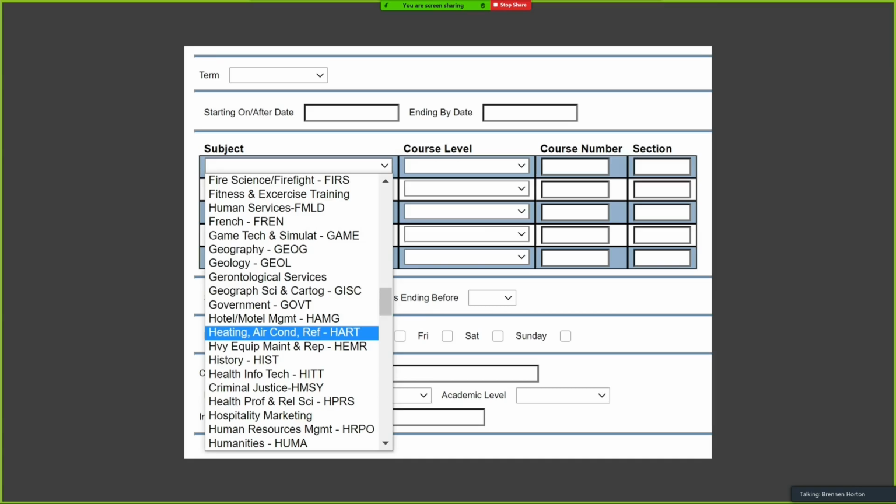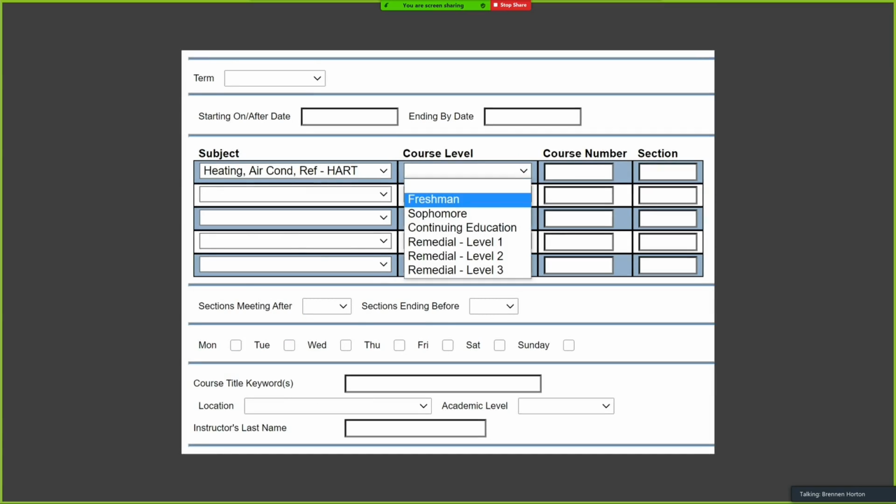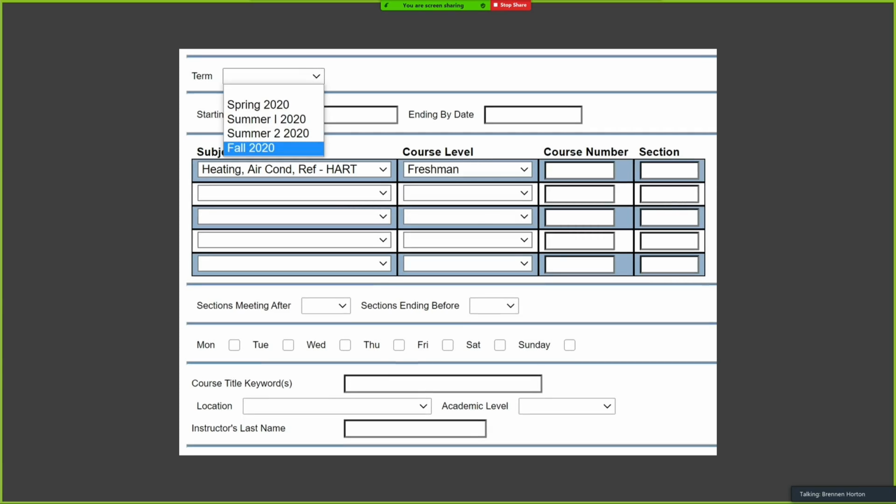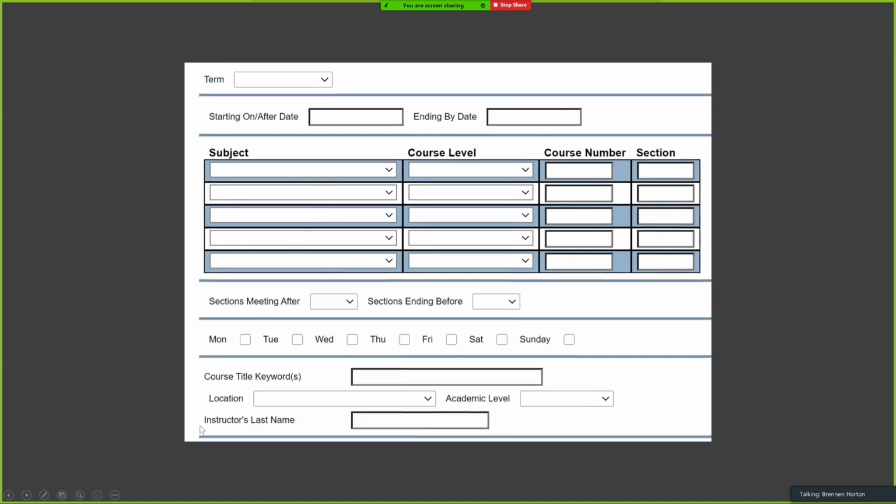We select that. And then let's say this is our first semester, so we want to select freshman. And then finally here at the top, we have to select a term. So no matter what you do here on this page, you have to select a term. So we'll select fall 2020. Now with all of that information selected, let's actually go back real quick so I can show you exactly what I am going to do.